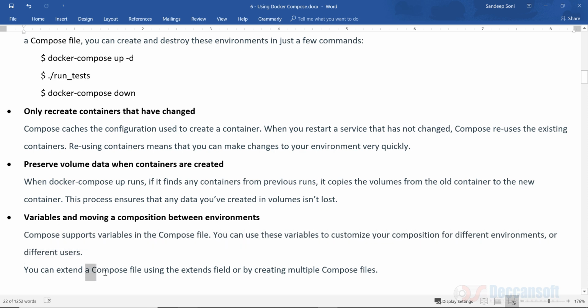And you can also extend a Compose file by using the extends field, or you can even create a Compose command by using multiple Compose files. Even this feature is available. An existing Compose file can be extended, or in compose up you can mention multiple Compose files.